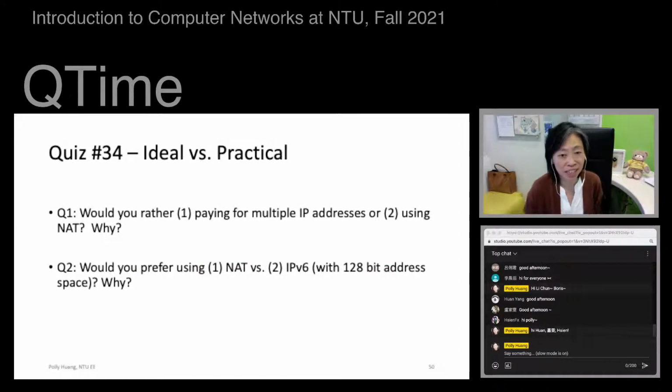Some people actually consider using NAT a bad thing. So quiz 34 here is to push you to think a little more critically, whether you are supportive of using NAT or disapprove of using NAT. This is quiz 34, ideal versus practical. One can be very idealistic, but usually the suggestions or solutions might not be exactly practical, and vice versa.